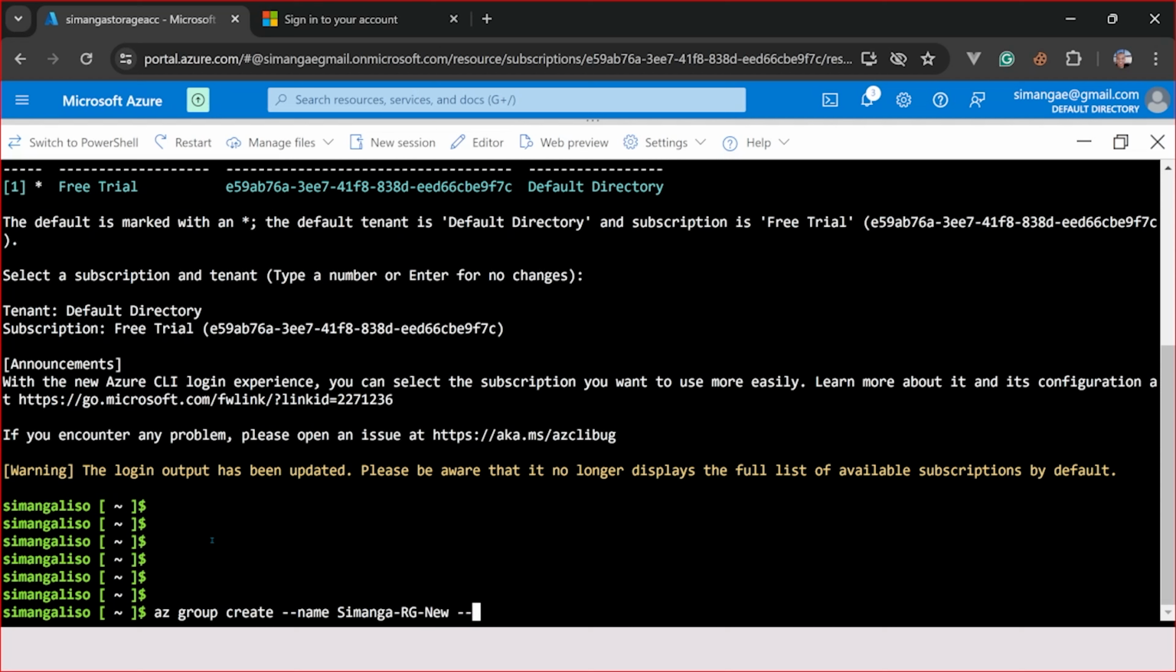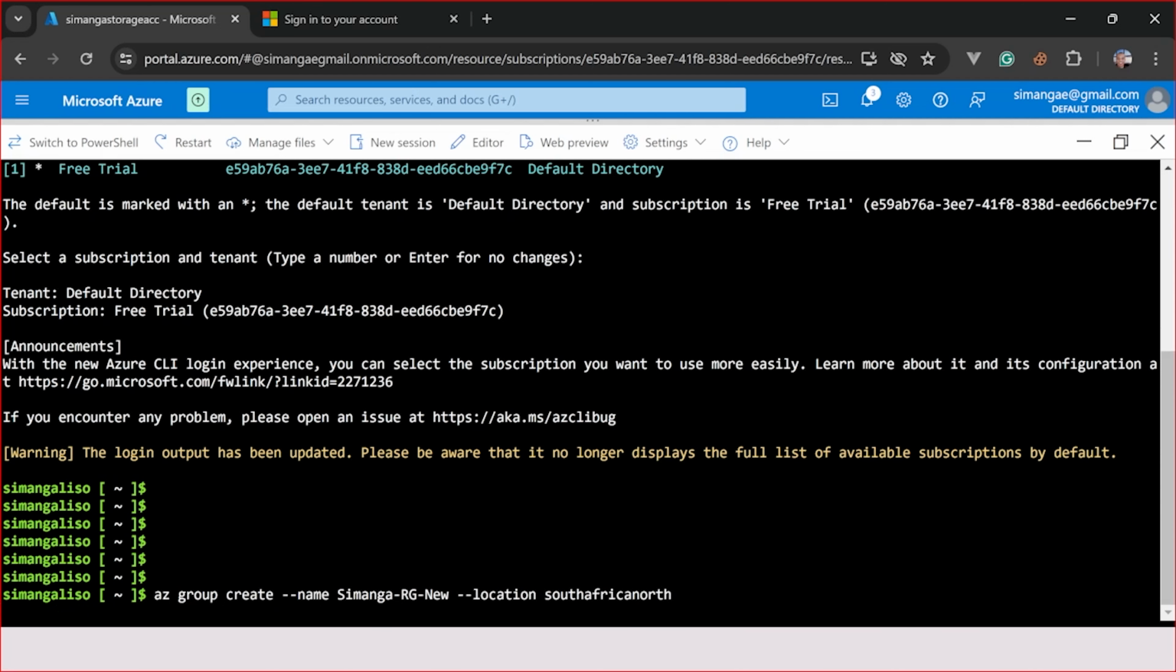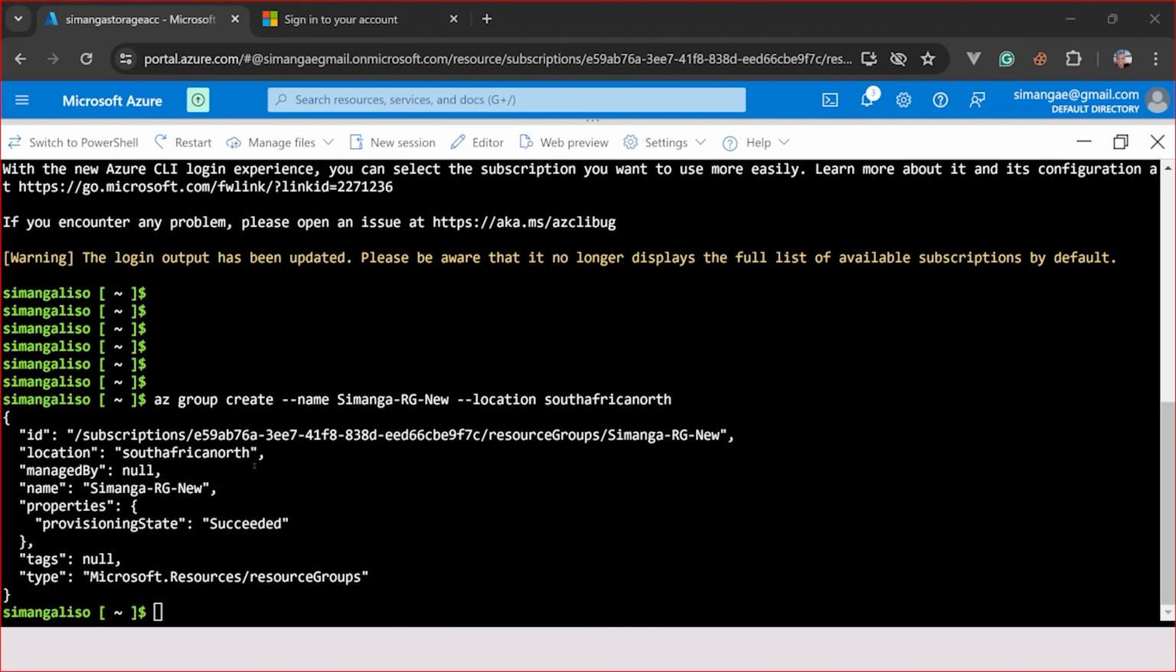And then we can also set the default location. So the location is going to be South Africa North, and then it should create a group for us, and then we can see that we managed to create a resource group with that name.